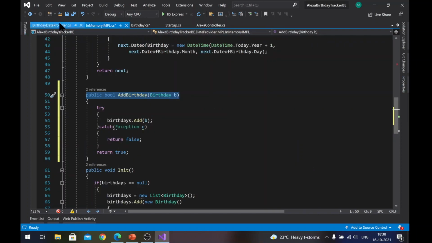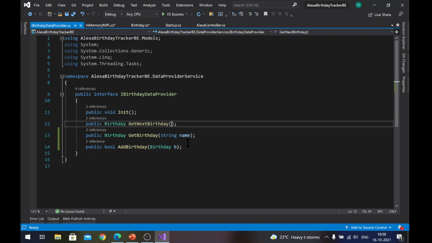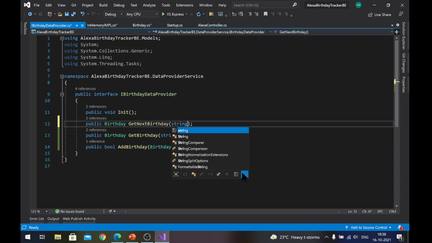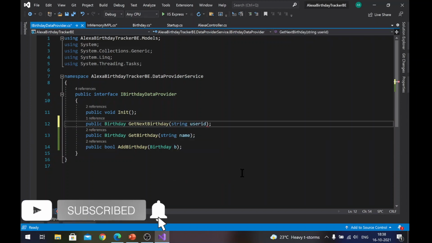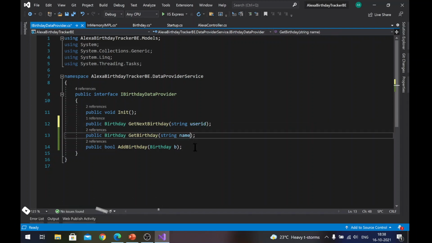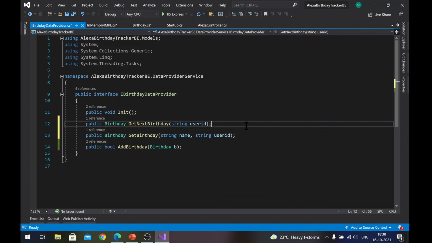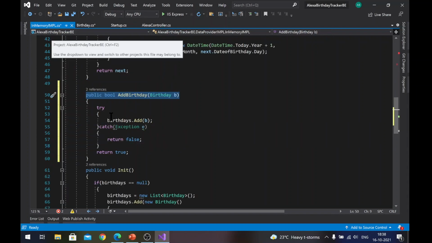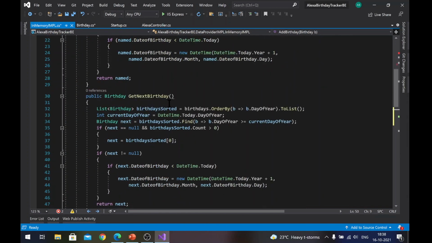So we'll go to the interface here and say that we will pass a string type user ID in this method, and same for this one when we are trying to search for the name. So we'll say string type user ID. Now that we have the user ID, we'll put it to correct use. In the implementation, we will say string type user ID, and wherever we have our queries, we will add this clause to it.